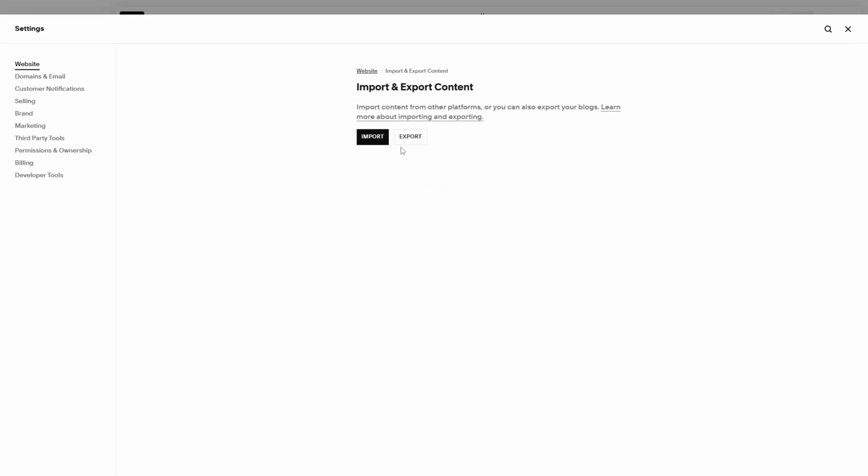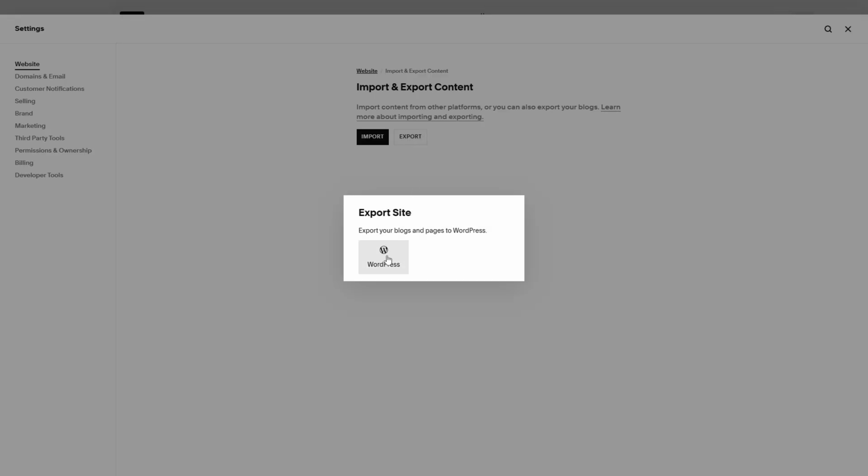Upon clicking Export, you'll be prompted to choose a format. For our purposes, select the WordPress icon. This option will initiate the process of converting your Squarespace content into a WordPress-compatible format, specifically a file with an .xml extension, which is commonly used in website migrations.